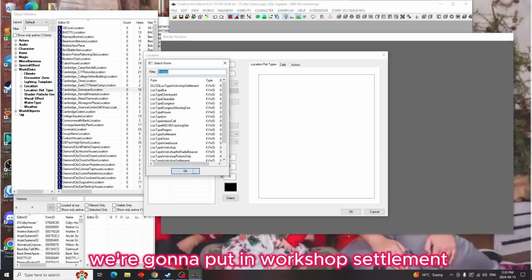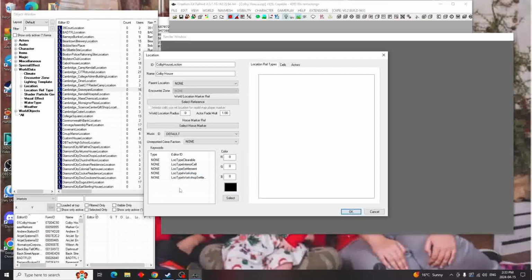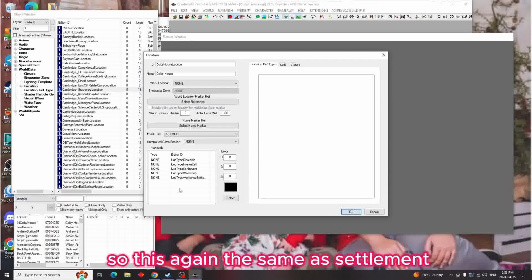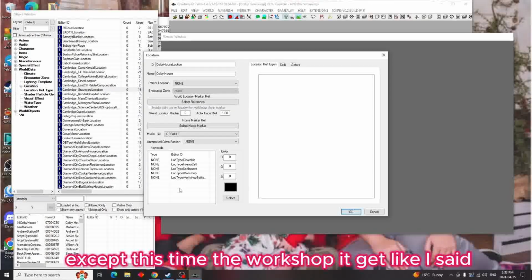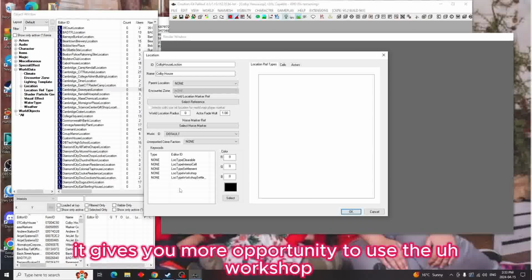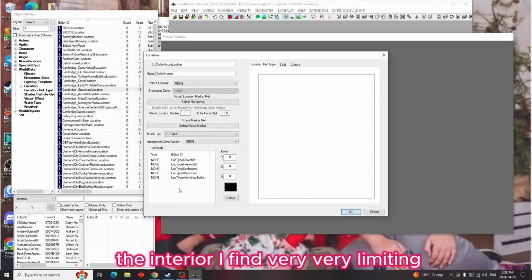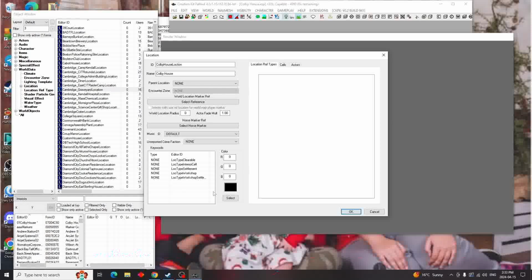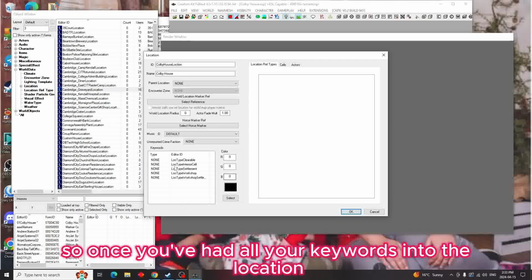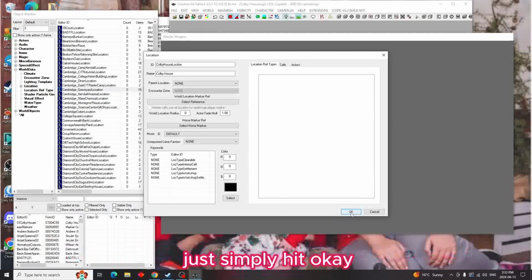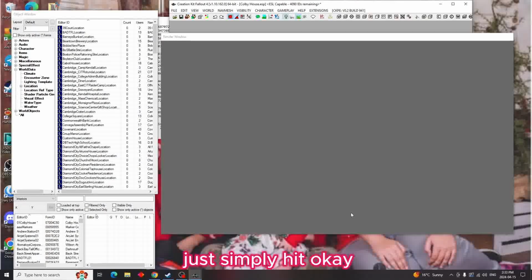And then finally, we're going to put in workshop settlement. So this is again the same as settlement, except this time the workshop. Like I said, it gives you more opportunity to use the workshop settlement workshop than it does the interior. The interior I find very, very limiting. So once you have all your keywords in the location, just simply hit OK.